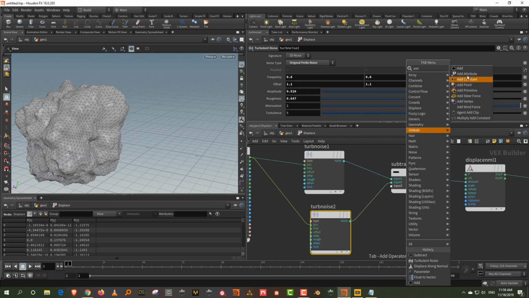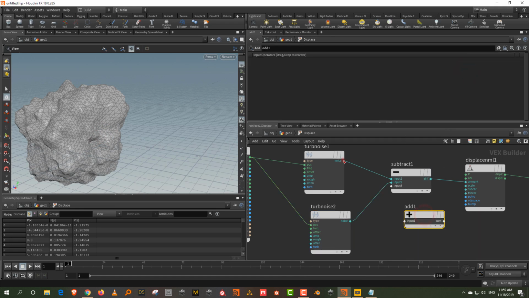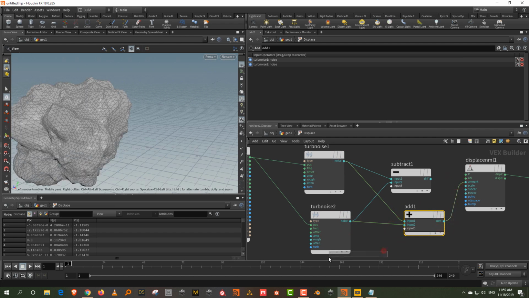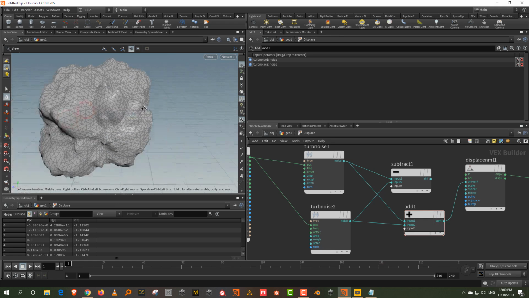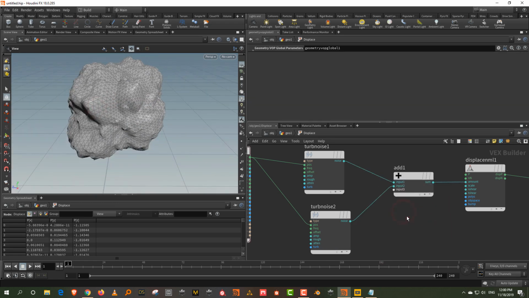Let's take an add. Let's see how this works. So we'll take an add, and I can just plug that in. See, you're essentially adding them together. What you can't do with the mountain node is stuff like this, where if you want to take multiple noise maps and mix them together, you can very easily mix them together.